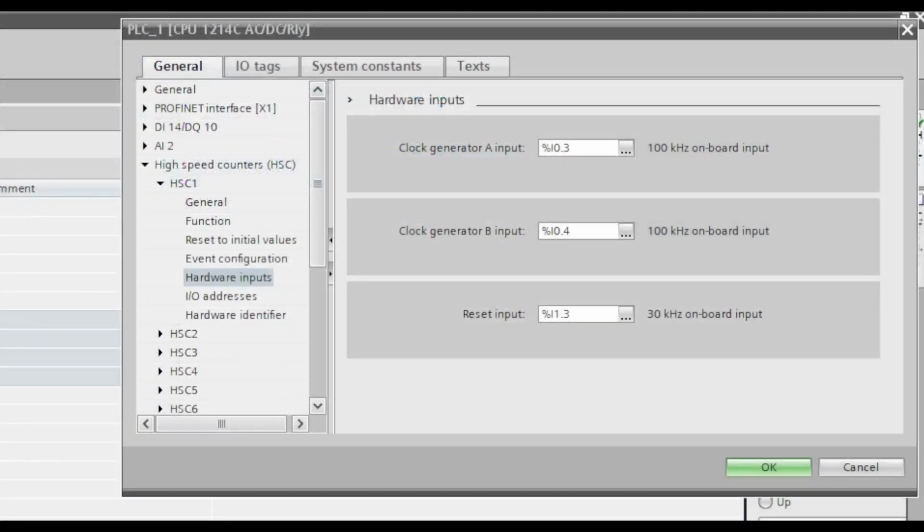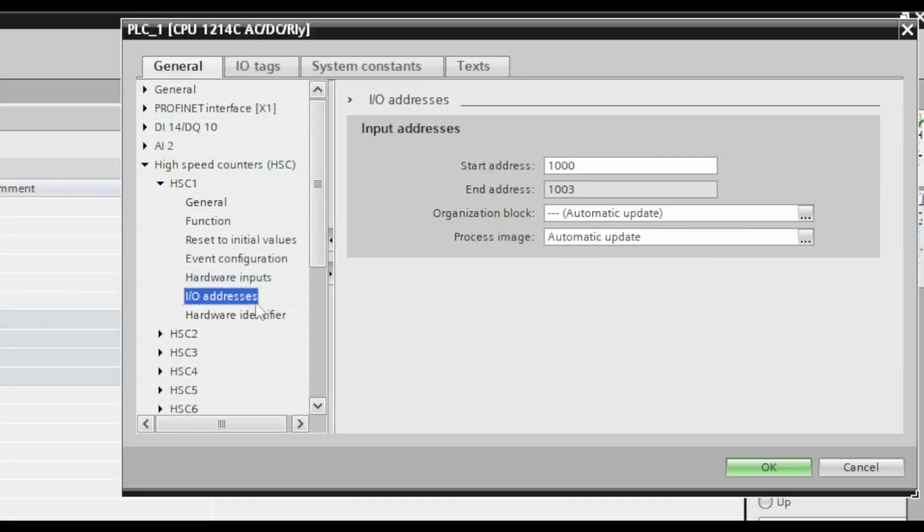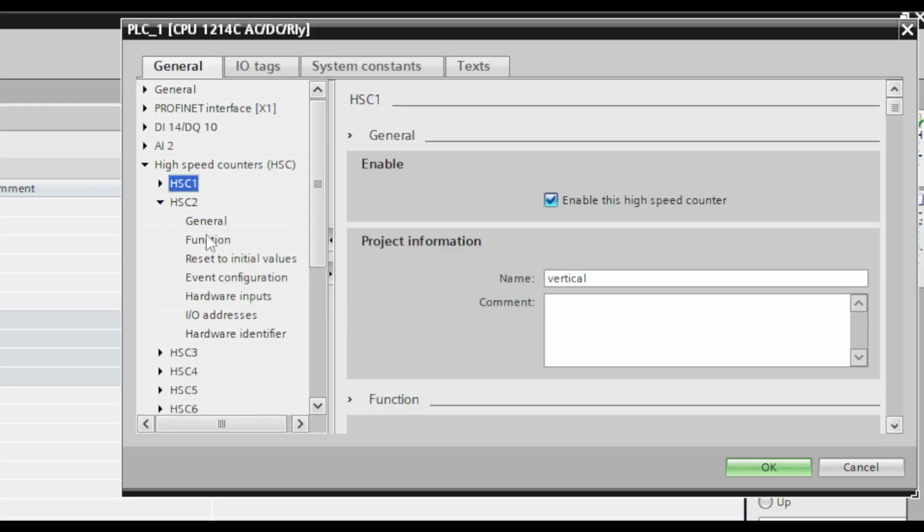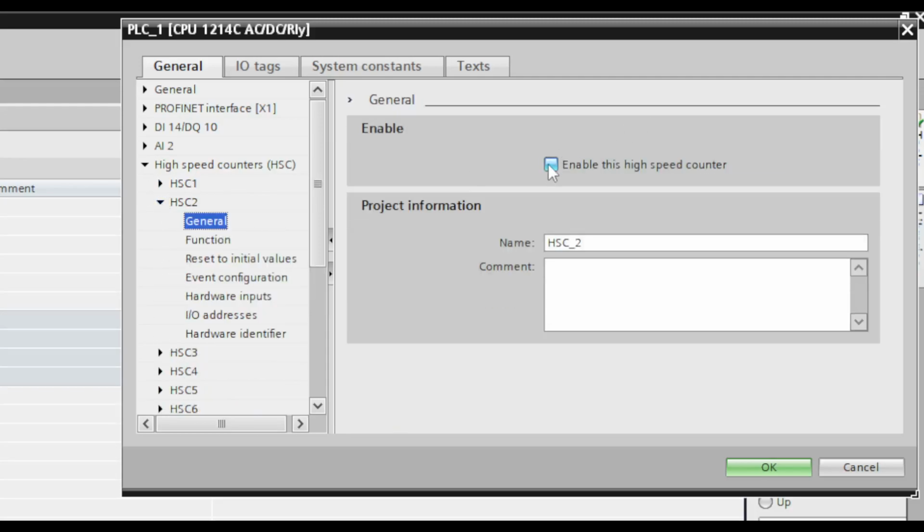Wrong button. This one. All right, next we have our I/O addresses. Now 1000 is perfectly fine for this. We're not even going to touch that one. And then our hardware identifier 257 if we need it. So we've got our high-speed 1. I'm going to quickly go through and set up high-speed 2 for the same thing.